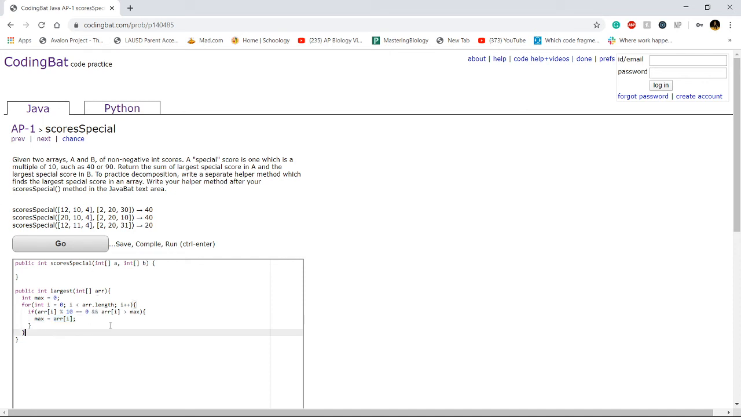So once we finish with our for loop, max will contain the largest multiple of 10. Then after that, all we have to do is return max.